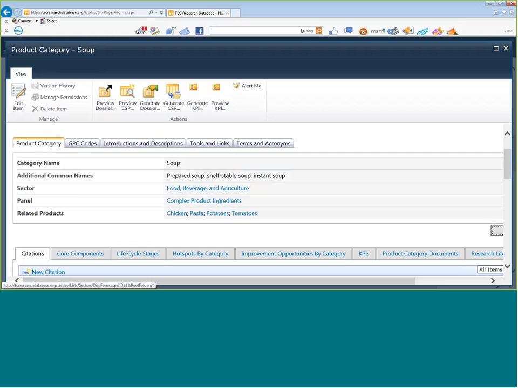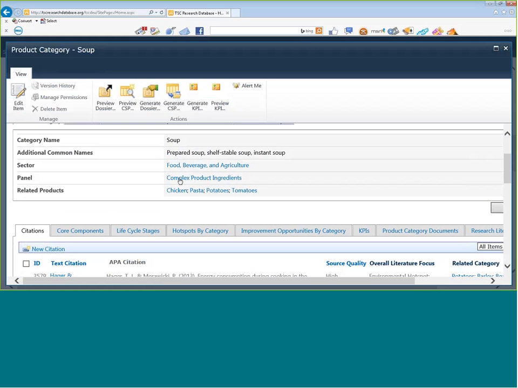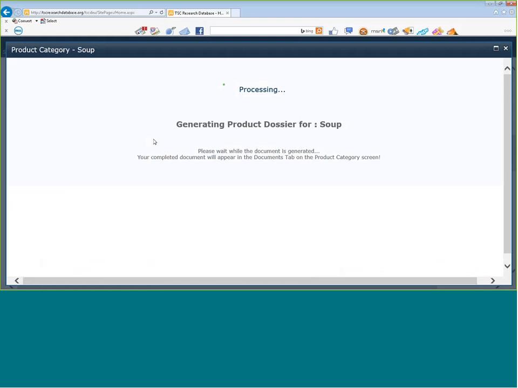Everything has been copy edited, so we know it's good to go. We know it's ready to format so that we can post. So I'm in the soup product category. I'm just going to click Generate Dossier. We'll wait for that to pull up.